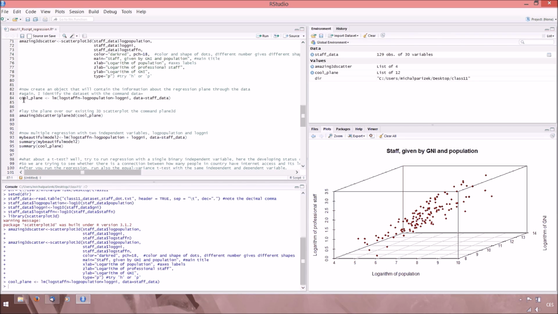So now we had R calculate the regression, and we have an object which I've called cool plane. You can call it whatever you want. You can see that it's stored here, some kind of object. And this object contains the results of the regression calculation of the estimation.